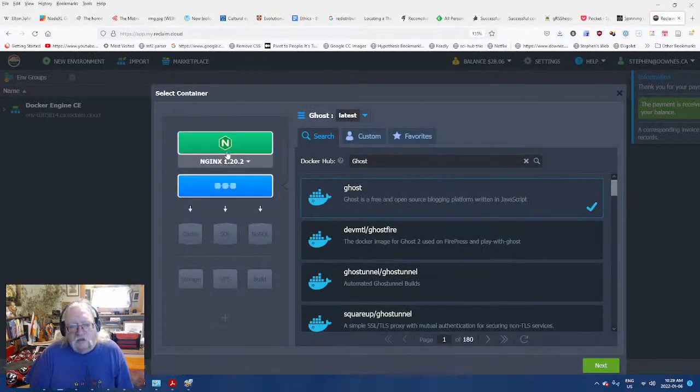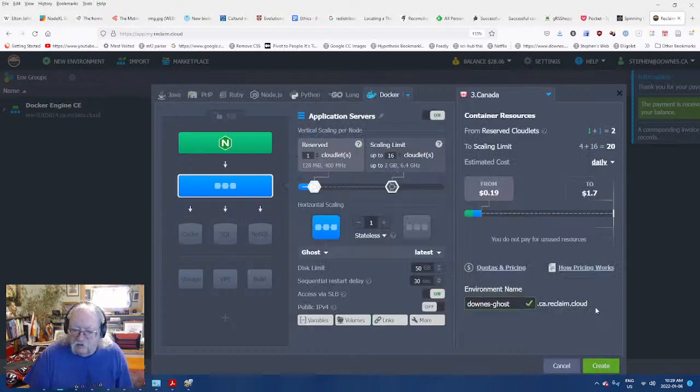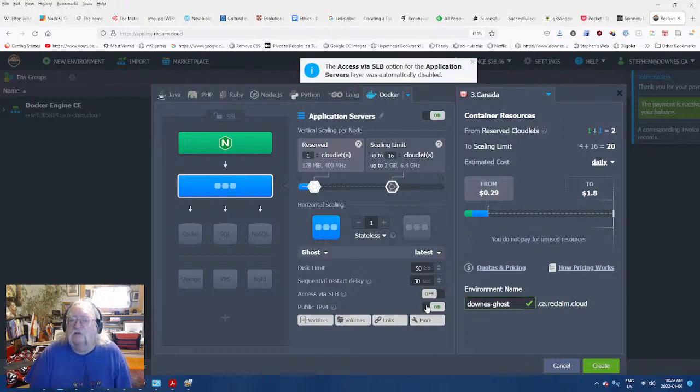Alright, we've selected Nginx, then we go down, click next. Alright, here we go. So we do want public IPv4 on. And as it says up here, the access via SLB option for the application services layer was automatically disabled.